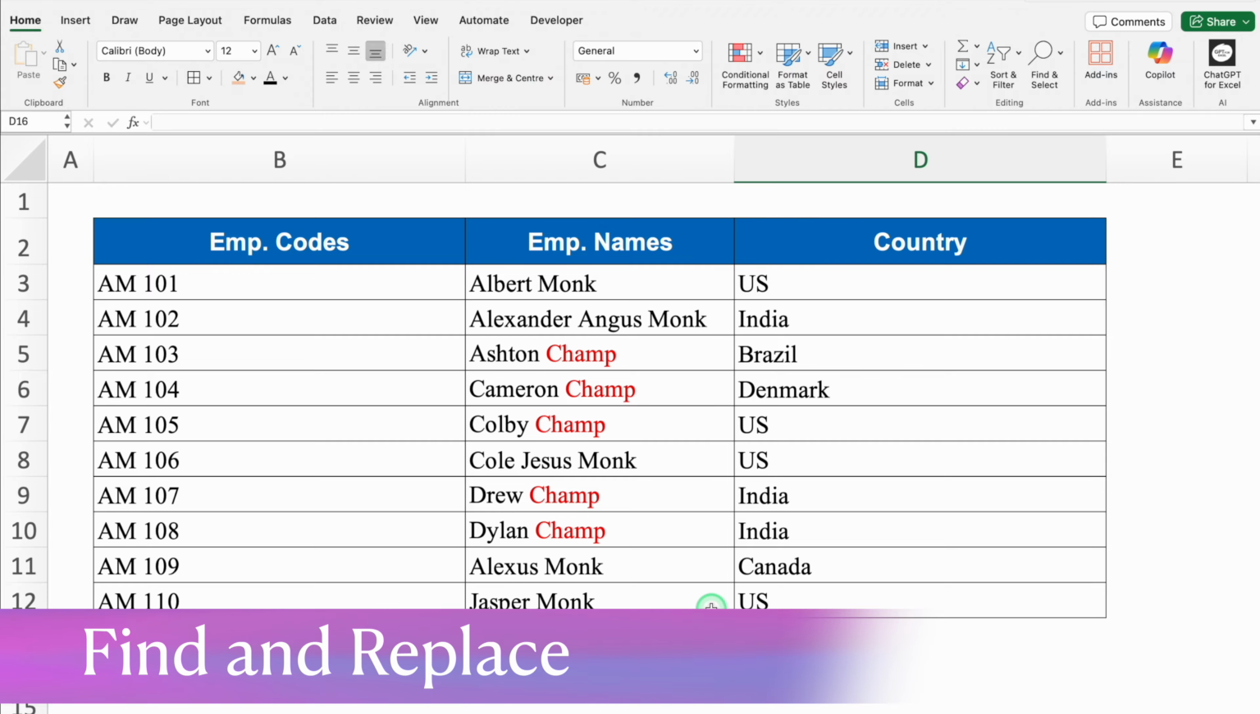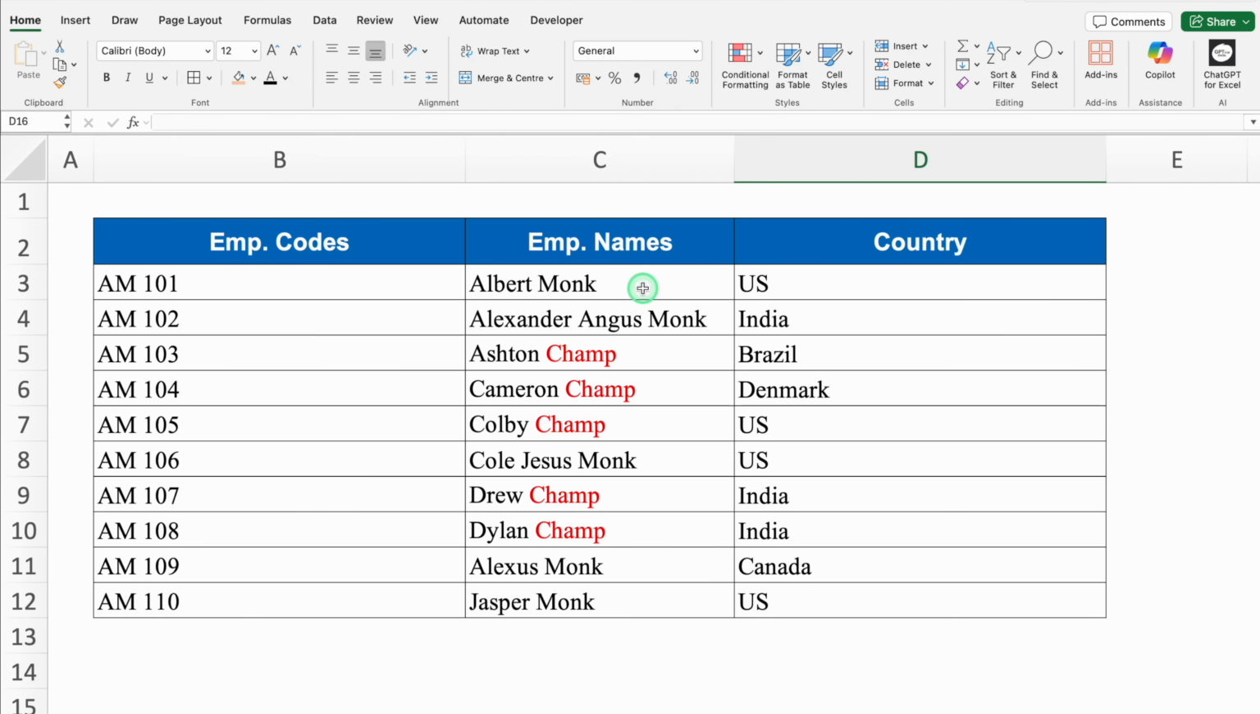Our next example is find and replace. When we notice employee names over here, at the end of few names, we can see monk or monk. But in few names, we have got champ. And my target over here is to put monk or monk in the end of all the names.